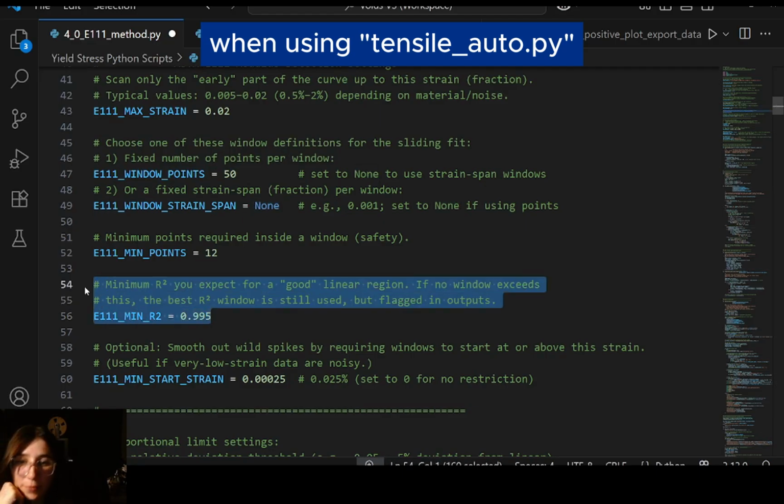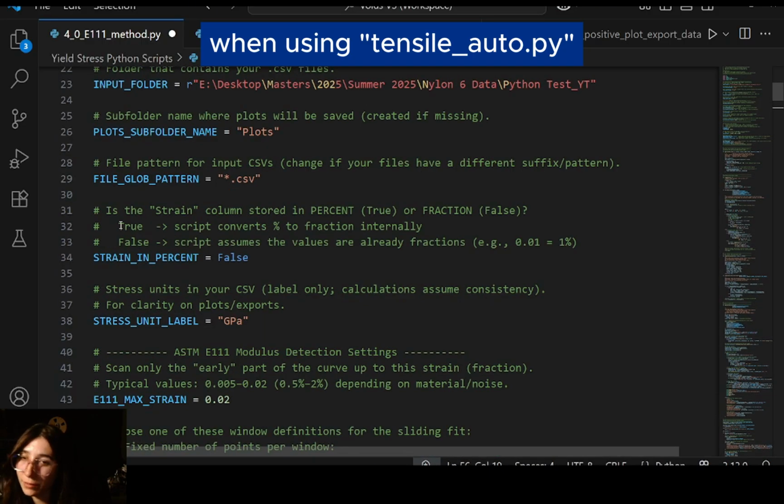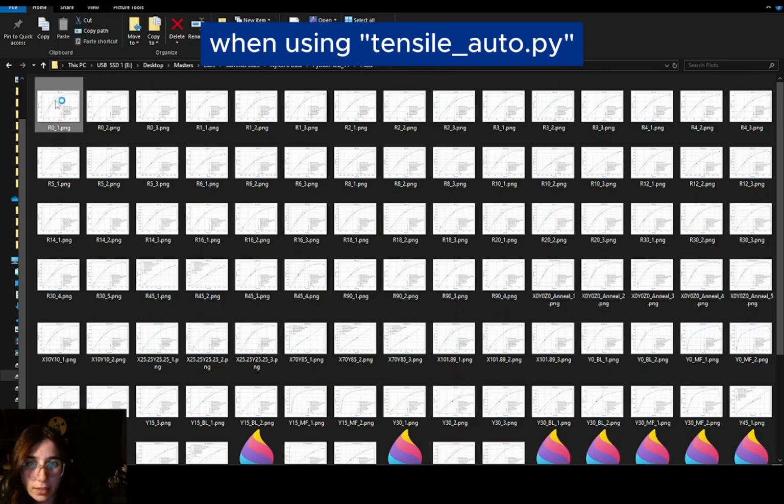This one is up for debate based on whatever you consider to be a good R-squared value. I usually drop this to 0.97. I'm going to go ahead and run this on my input CSV files and show you what the results look like. Once again, this script gives us a plot folder and also a tensile results Excel sheet. Let's take a look at these plots.